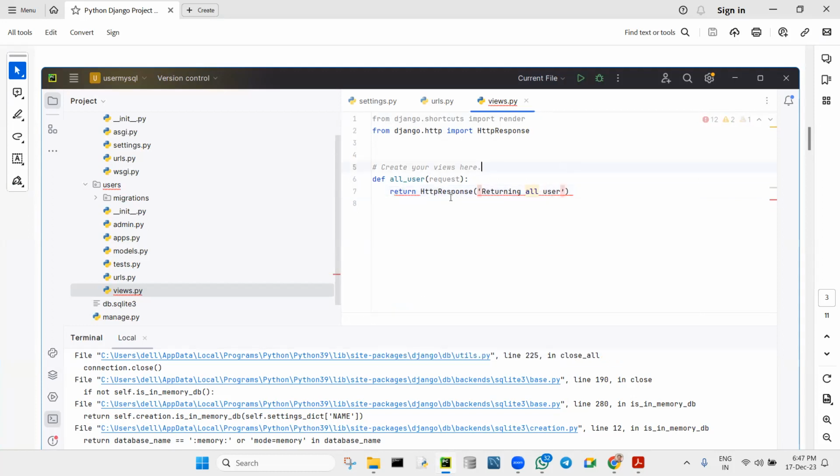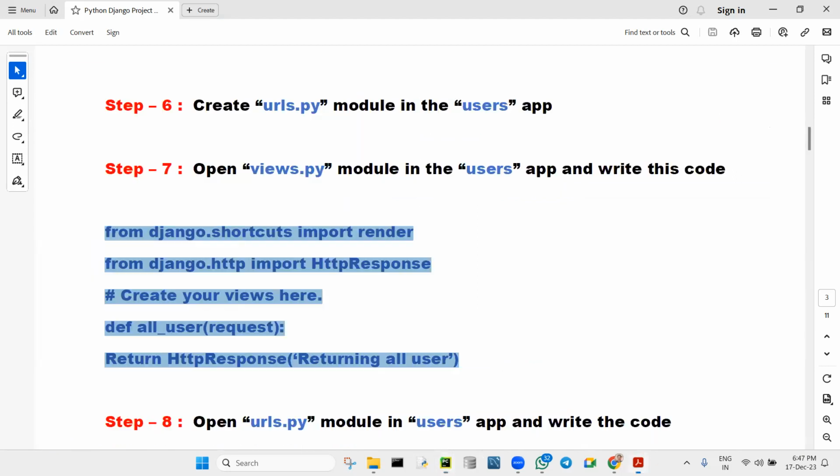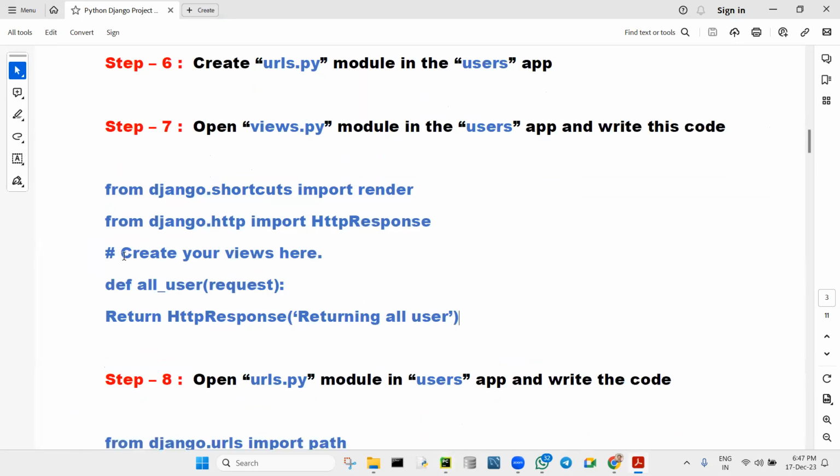Okay. def all_users(request): we are going to return an HttpResponse. This is the thing we are going to write. We can write directly like this, returning all users. Just sample code we are going to write at the front end to display. Now this is done. So we need to save. Just go to files and click save all, or Control S. It is done. Step 7 is done.